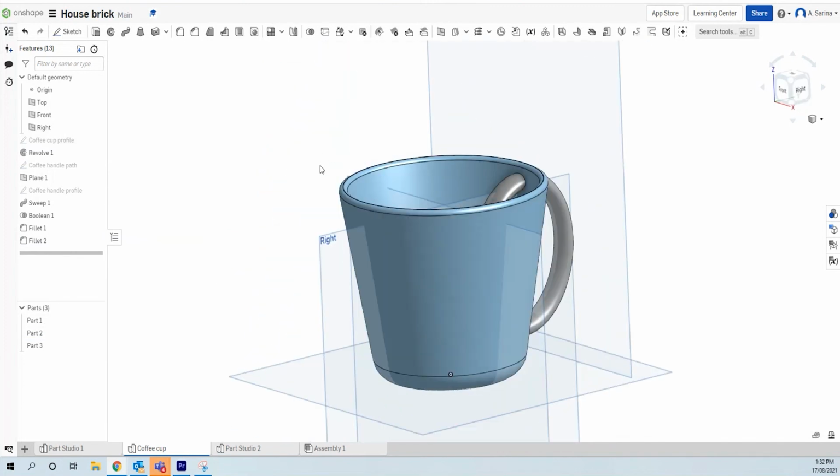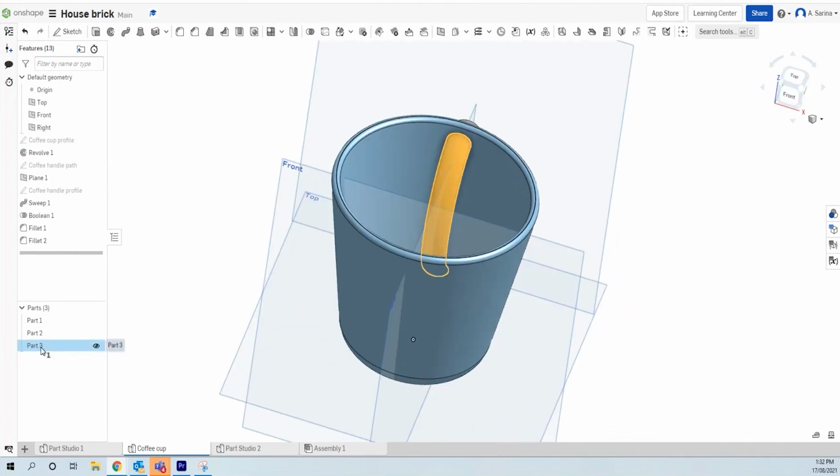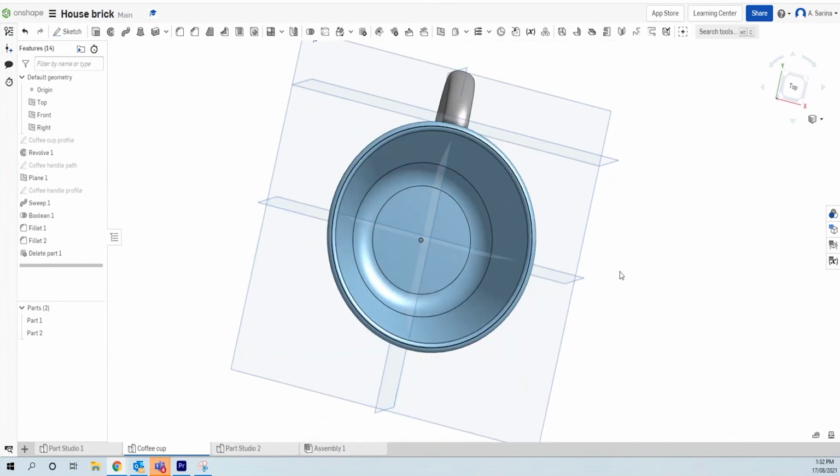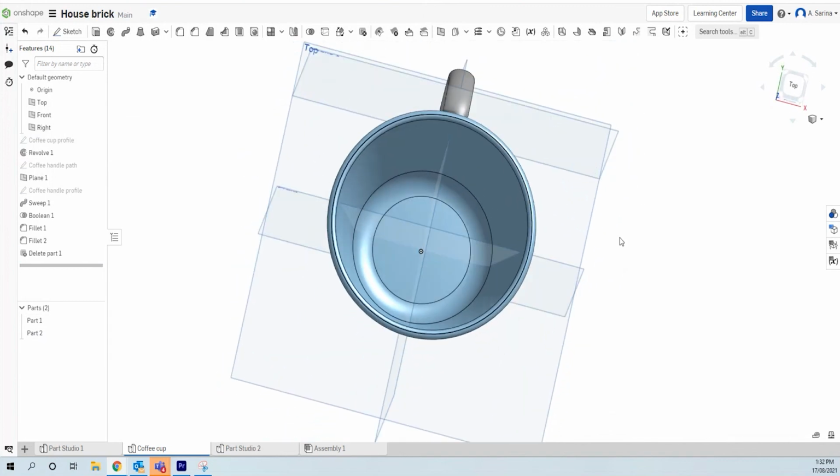Now, because we've changed that, our part 3 changed, so it just means we need to go back in and delete part 3 again. So right click on it or press delete and click the tick to let us know that we want to delete it. And that's pretty much it for this tutorial.